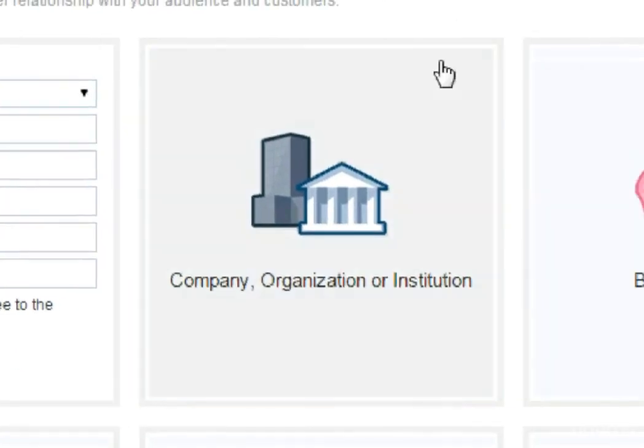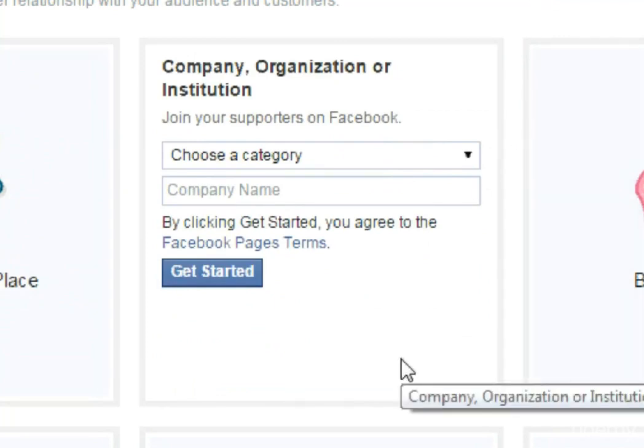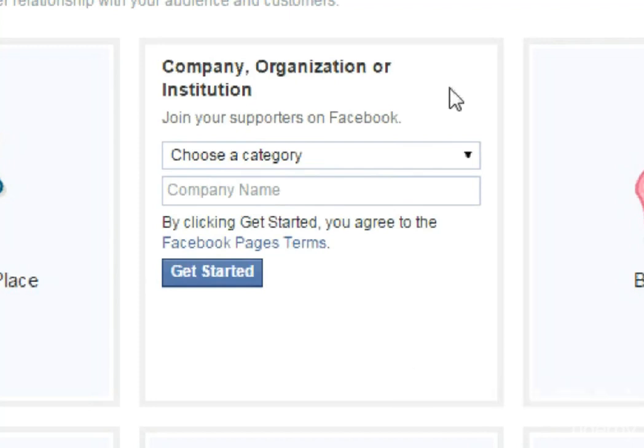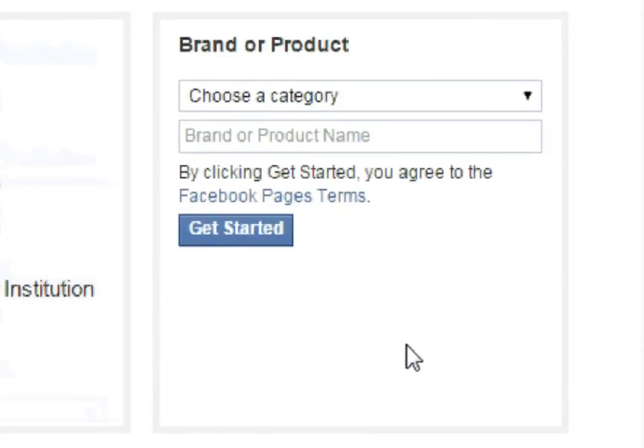Now, the next category is company organizations. This type of Facebook page is the most ideal match for a company, organization or institution with more than one physical address. Next is brand or products. It is dedicated to the brands or products being sold through more than one seller or website.